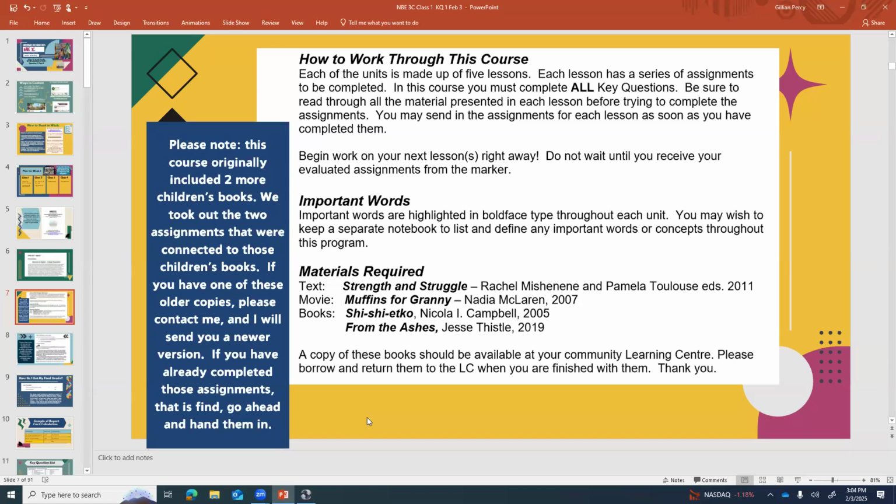Originally, this course included two more children's books, but we took out those two assignments. That was a lot of textbooks to be sending up to people. If you have one of the older copies where it's still listing all 5 books, send me a little message and I'll send you a newer version. But if you've already completed assignments relating to those 2 children's books, that's fine. Go ahead and hand them in.